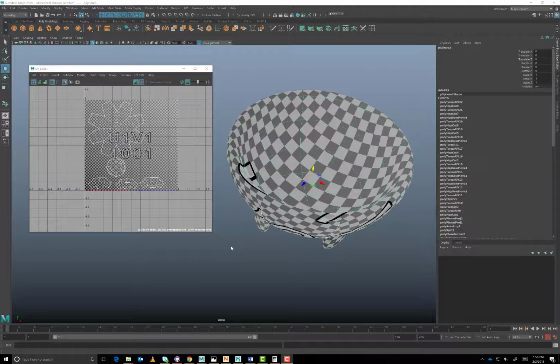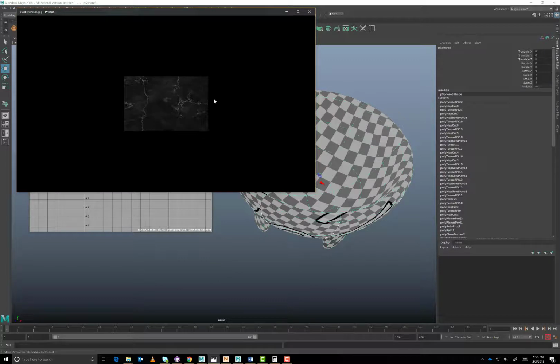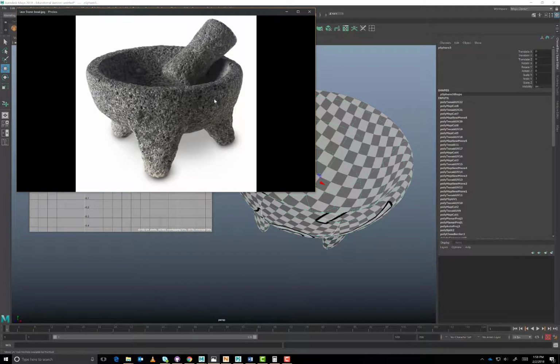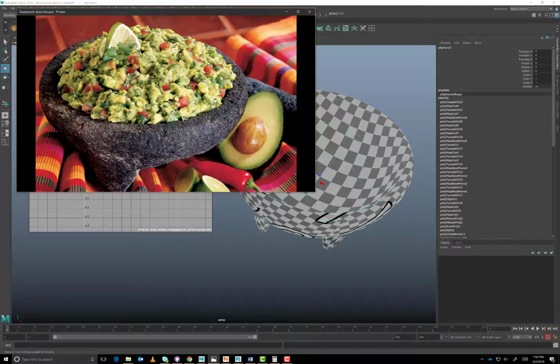All right, in this video, we are going to continue working on the little Mexican bowl that I'm going to be using with my avocado and the fruit that I've made in Mudbox.